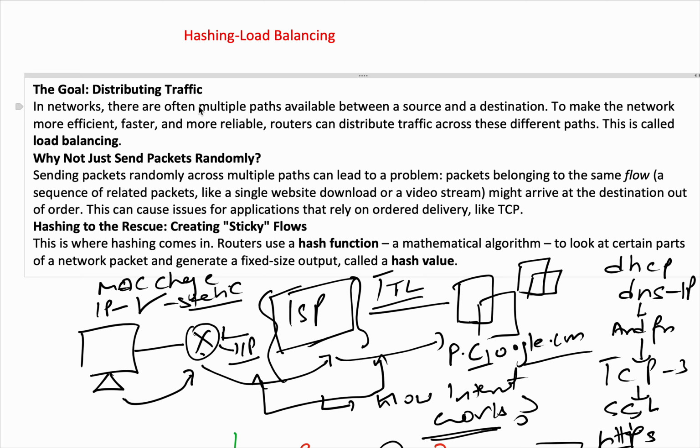In networks there are often multiple paths available between source and destination to make the network more efficient, faster and reliable. Routers can distribute traffic across the different paths. This is called load balancing. Correct? So why not just send packets randomly? Because sending packets randomly across multiple paths can lead to problems, right?